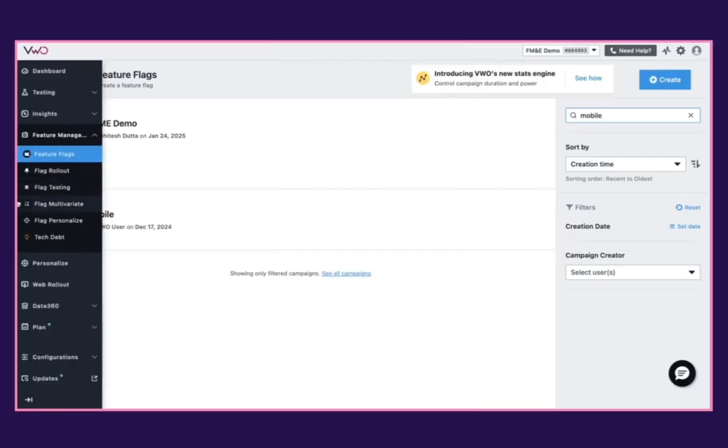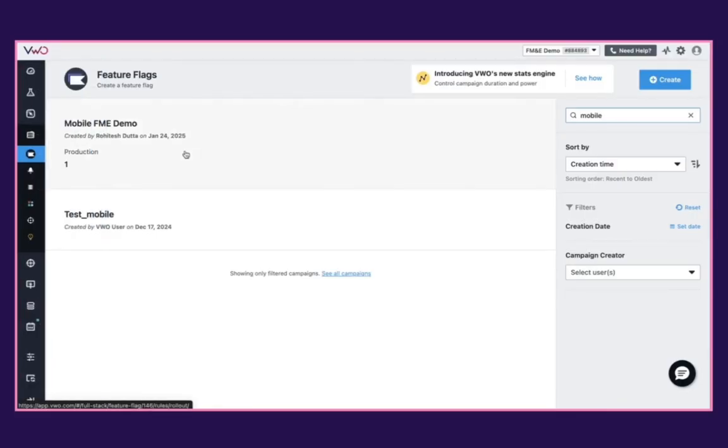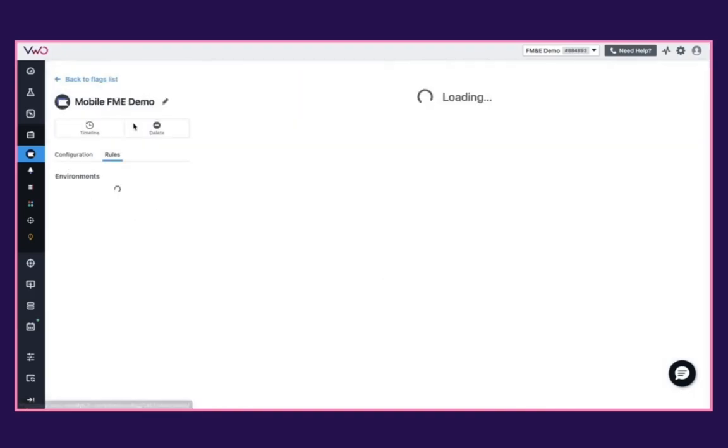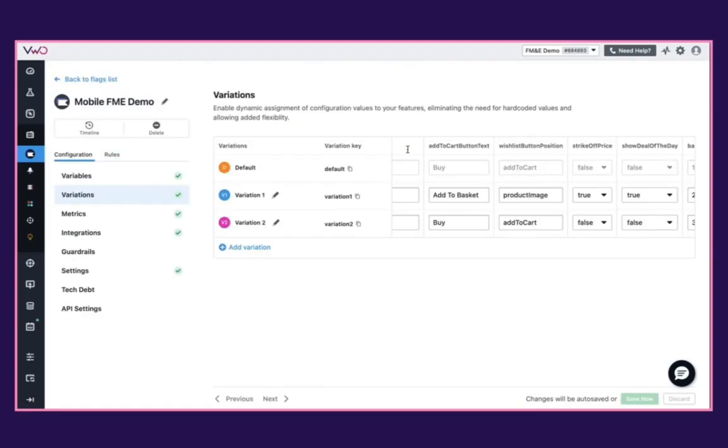As you can see on my screen, I am on the feature management tab. These are the feature flags. This is the feature flag that I have used for the demo. If I click into that, I'm going to take a look at the variables. Now, the variables that are of interest to me are add to cart button text, with a default value of buy, strike off price with a default value false, show deal of the day with a default value false. These are my variables. Also, you can think of them as remote configuration and with their default values.